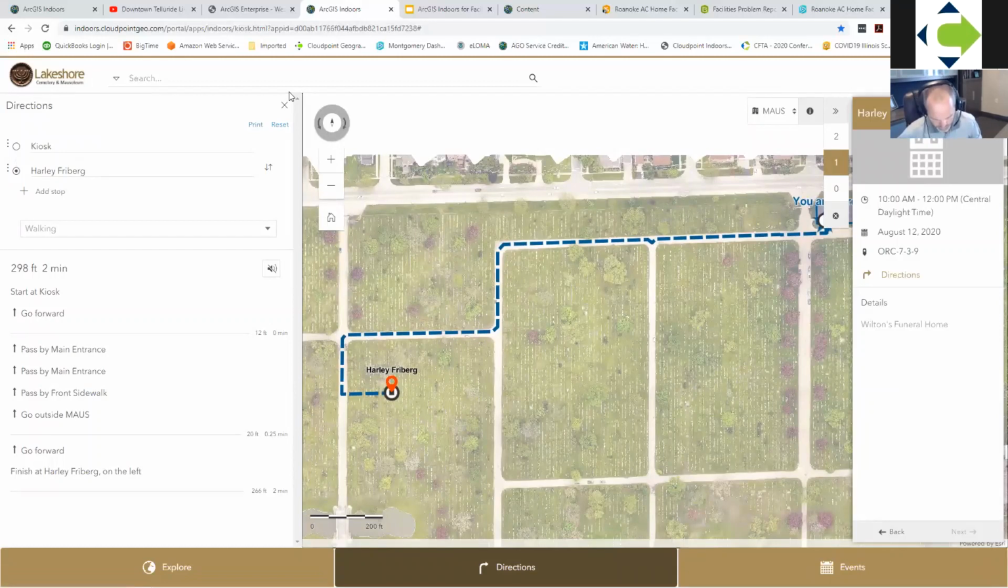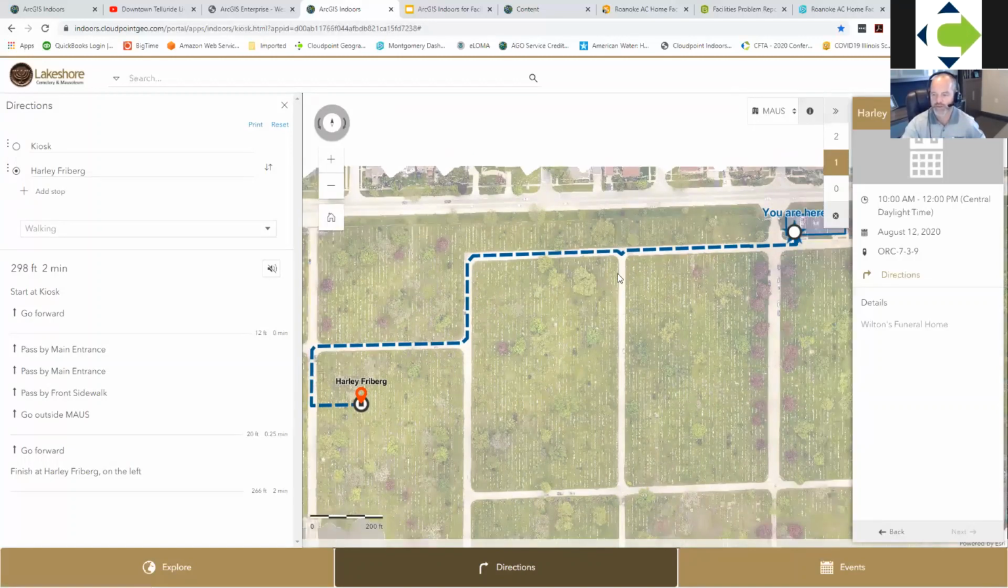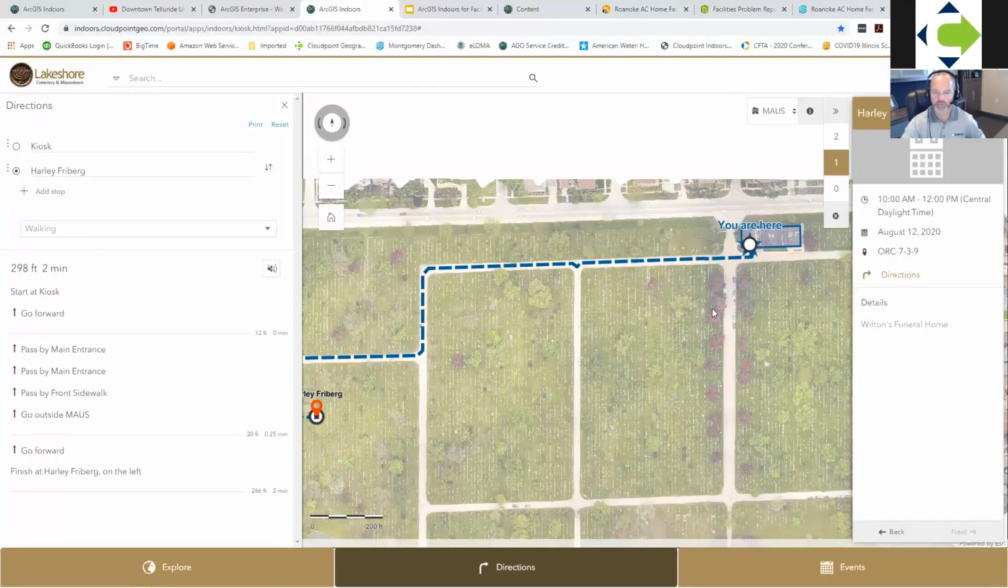So that's kind of touching on that specific application. Again, that's for cemetery and mausoleum, but the key is it can do indoor and outdoor. You have a complete routable network of indoor and outdoor spaces, which you can do for any campus or facility.